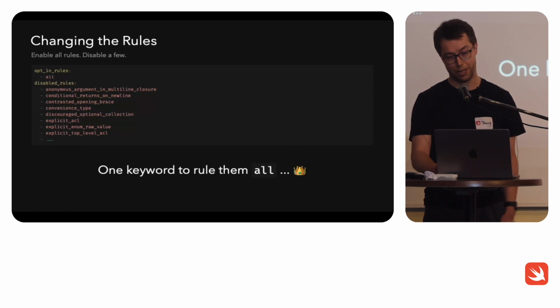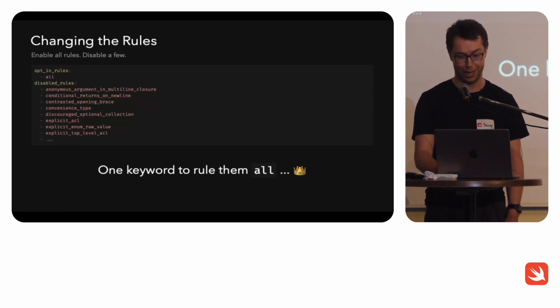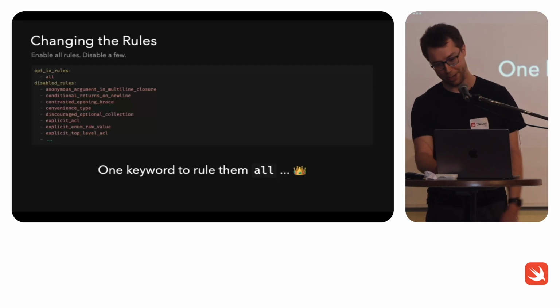And that's one keyword to rule them all, and I promise this is going to be the last pun of this talk because this is also my final slide.